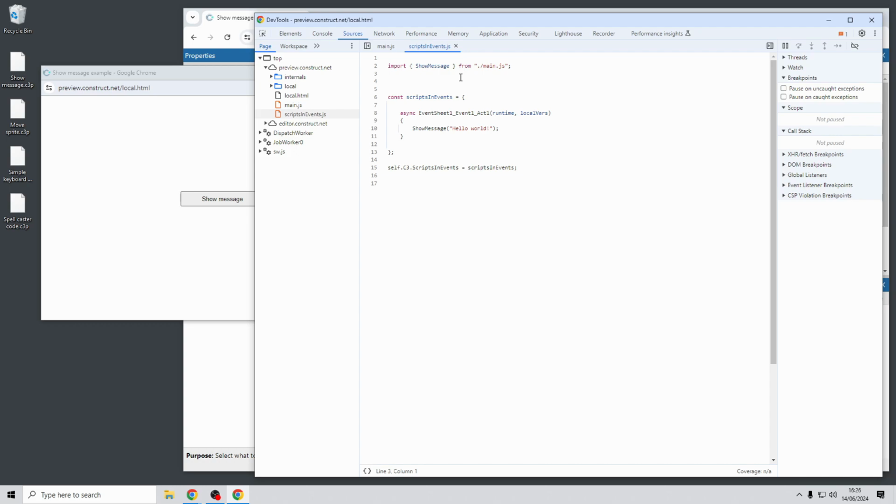So the reason you have to do all of this is because scripts in event sheets is a concept unique to Construct. Other JavaScript environments don't have anything equivalent. So we've set it up this way to make sure that you can use imports and exports with your scripts in event sheets. So there's a little bit of setting up you have to do, but once you get used to it, it won't be a problem. It's quite straightforward.